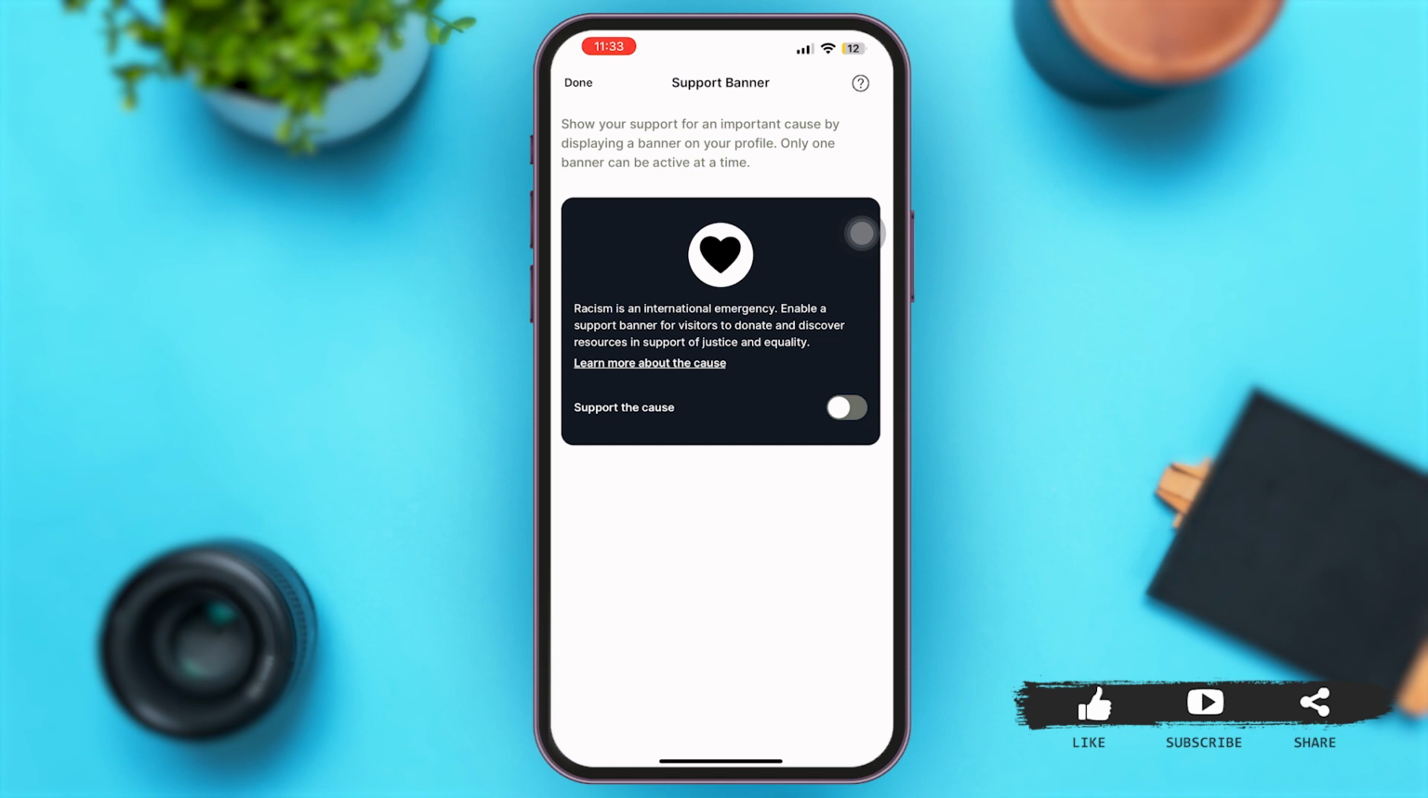Now, just at the bottom, you can see support the cause and the toggle is turned off. Now, simply turn on this toggle. Like this. Now you have been able to turn on this support banner.